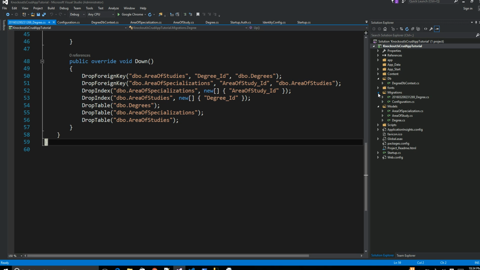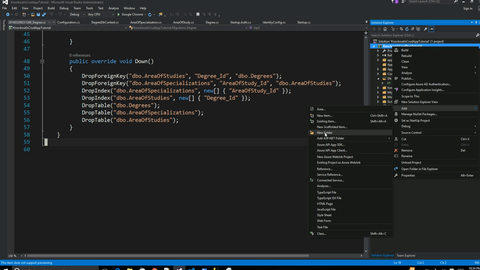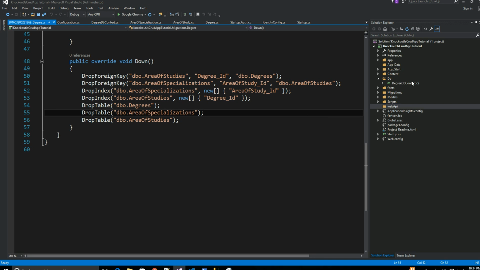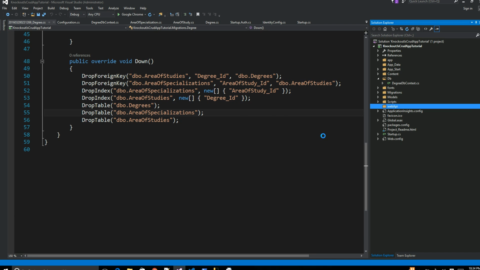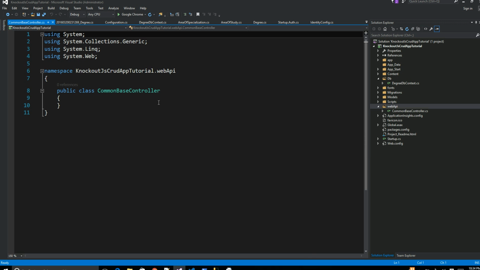So what I'm going to do here, I'm going to come in here and add a new folder. I'm going to say Web API, and I'm going to add a class here. I'm going to say common base controller. And of course, as you know, this will be inherited from API.